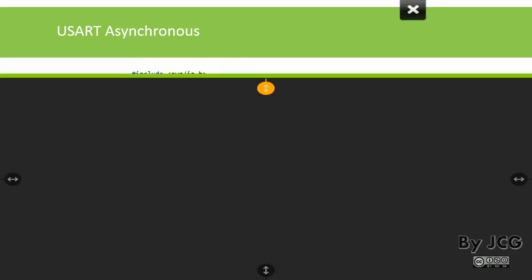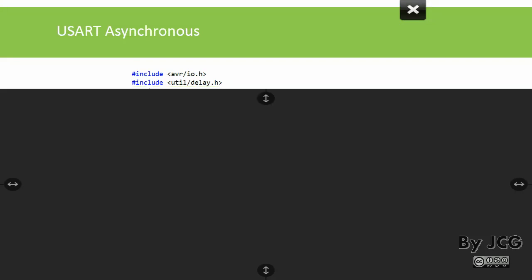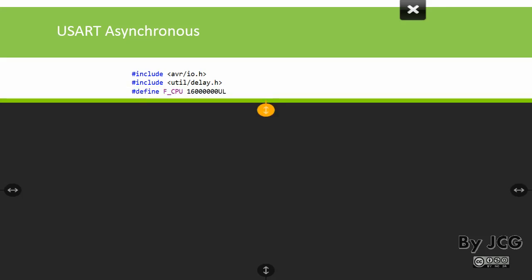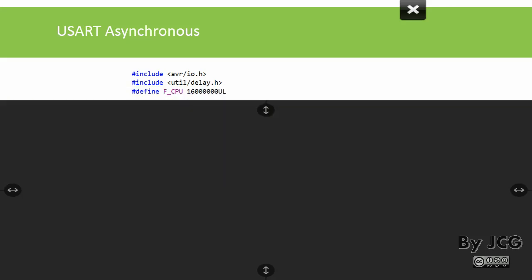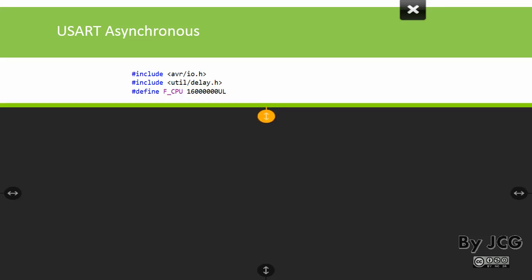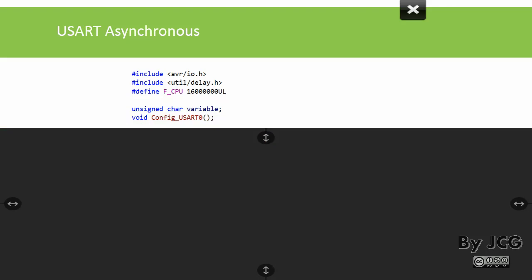So let's see the code. First, you have 2 includes. The second include is a utility that is going to allow us to wait 50 milliseconds. For that utility, you want to define this constant, which is the frequency of the microcontroller. Then we're going to define one variable, which is going to be called variable, and we're going to define a function that is going to configure the USART.